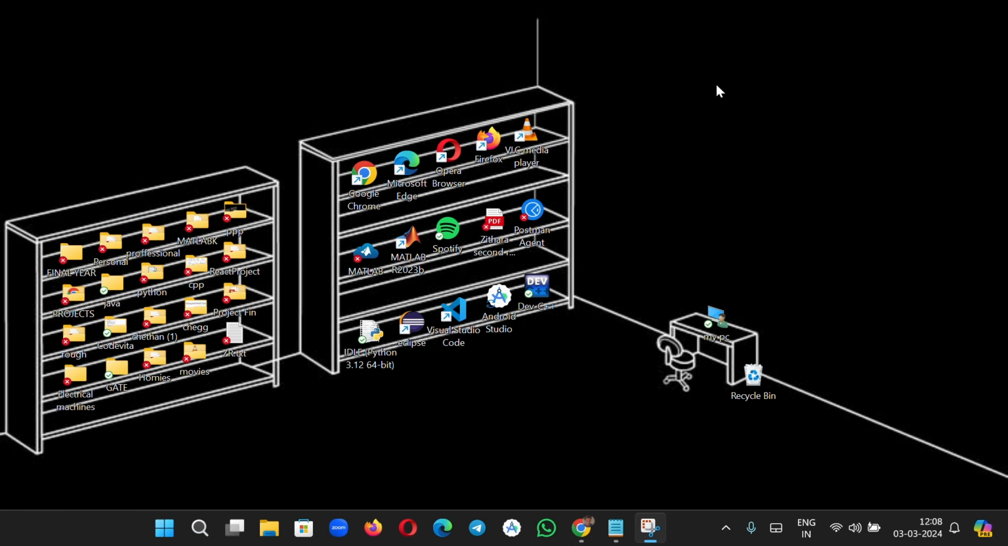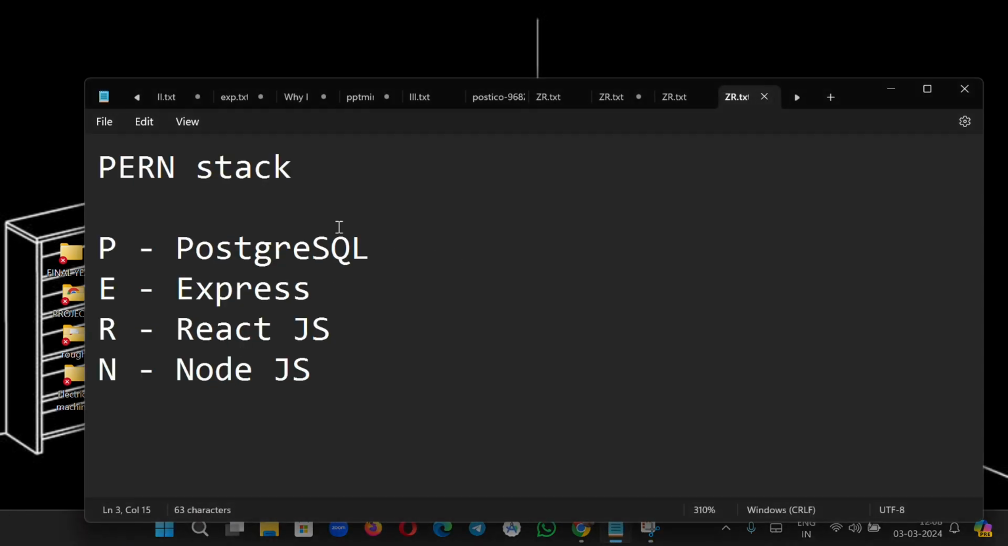Today I'm going to discuss and explain a project that I have recently worked on. It has been built using the PERN Stack technology. There are other ways to implement full stack web development, but I have been using the PERN Stack because I am very used to it.